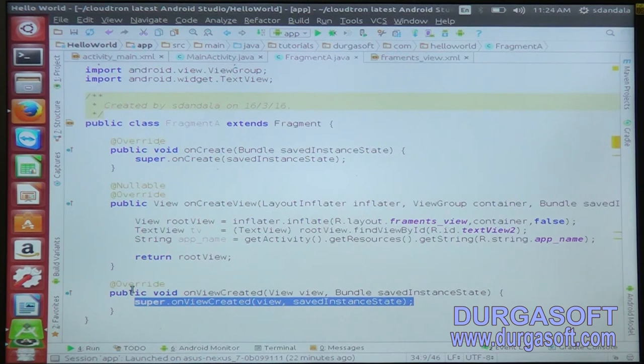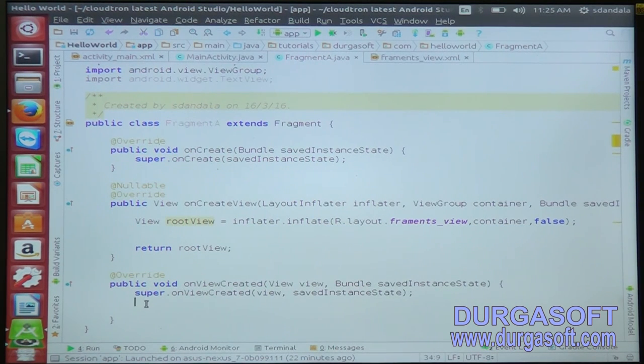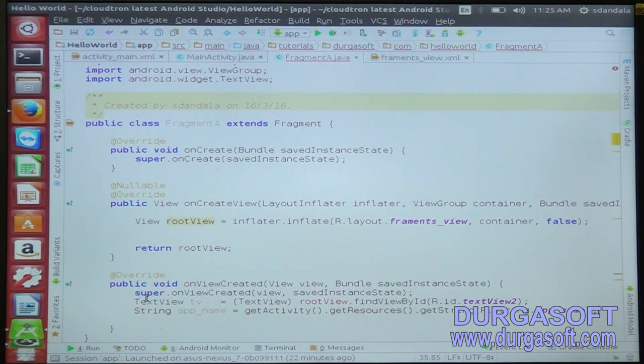So in the same way, it has another param called view. So what is this view? View is the view that has been created in onCreateView, which means the root view. So if you want to, it's generally this way we actually do, instead of initializing any new variables, any parts of your particular layout can be initialized here instead of there as well.